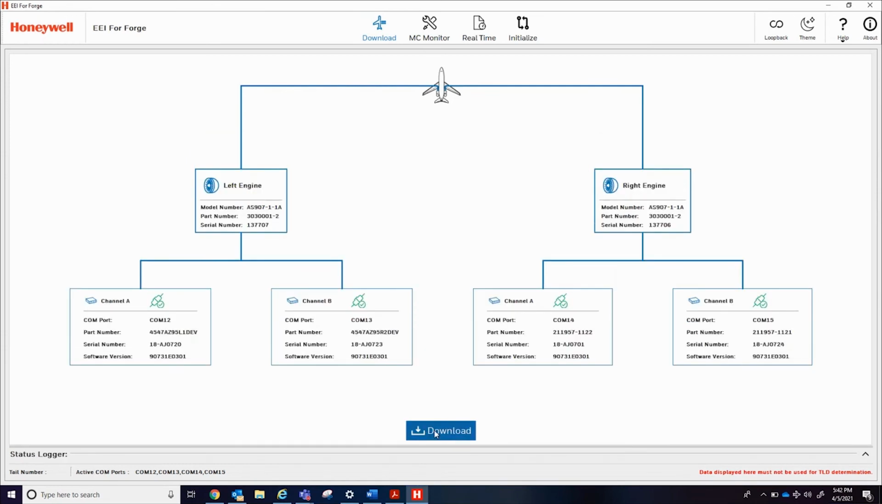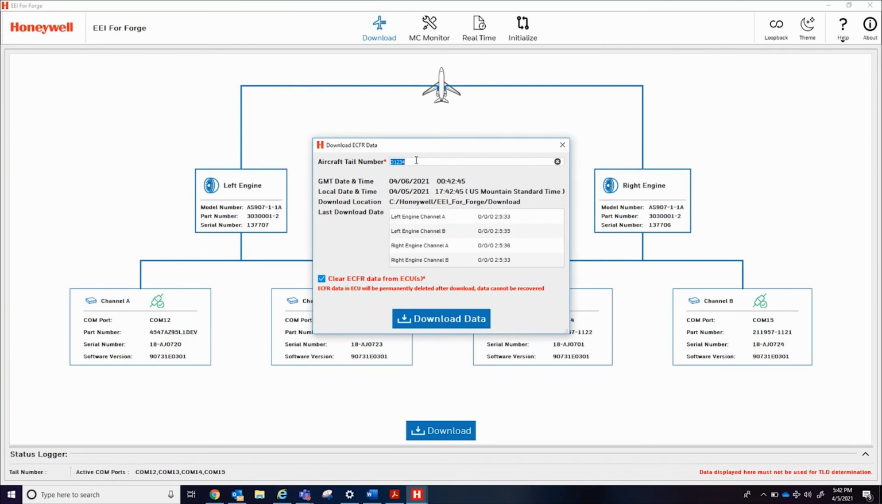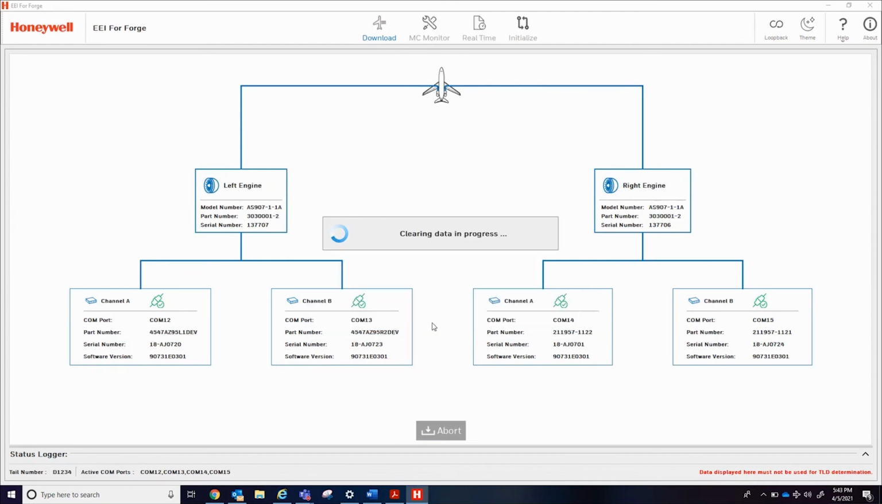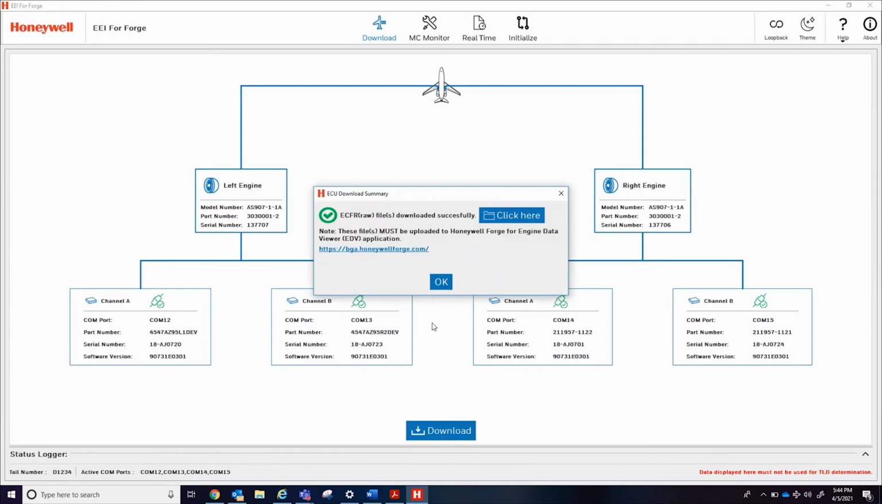Users can initiate the ECFR download by selecting the download button near the bottom of the display. Users should then carefully enter their aircraft tail number, acknowledge that the download will clear data from ECUs, and select the download button to start the ECFR download. Please note that unlike the legacy EEI software, this data must be uploaded to Honeywell Forge for TLD determination.